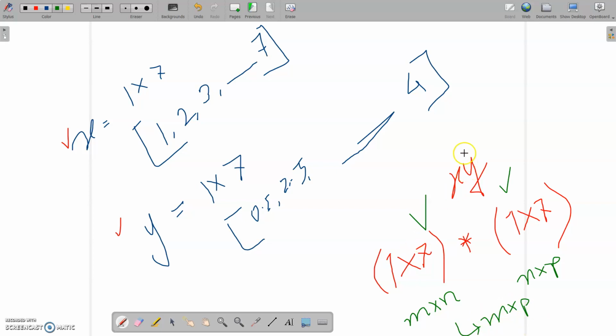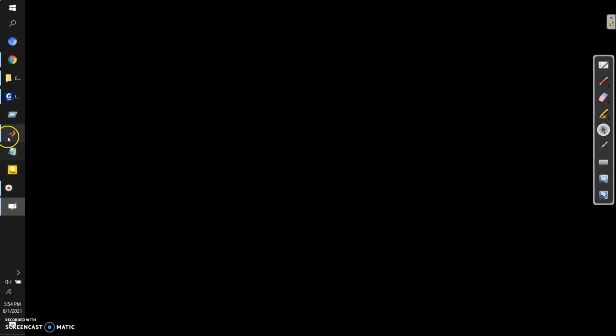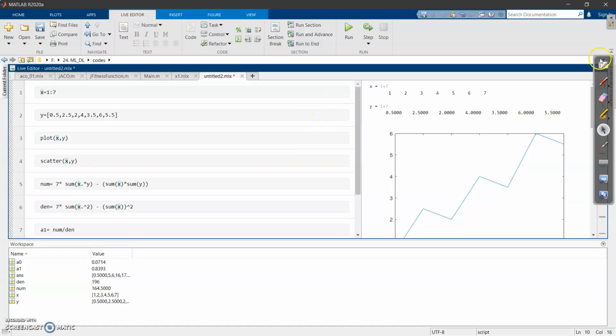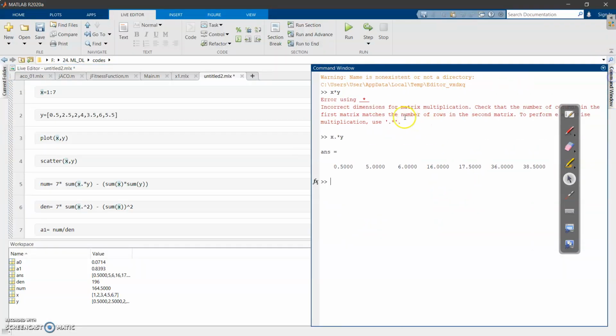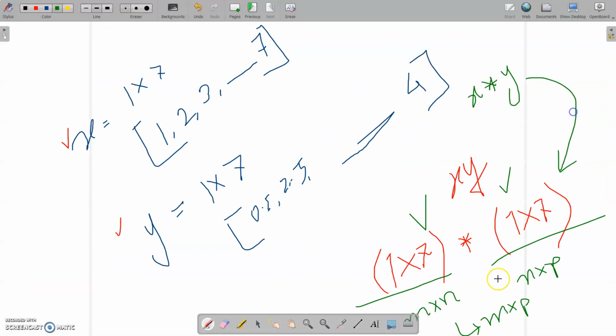So when you try to multiply x by y in matrix form, it is actually performing this kind of matrix multiplication, multiplying 1 by 7 with 1 by 7. This is not working because the dimensions do not match. That's why when you see this, it says incorrect dimensions for matrix multiplication. That's what it means: this is not the accurate dimension.